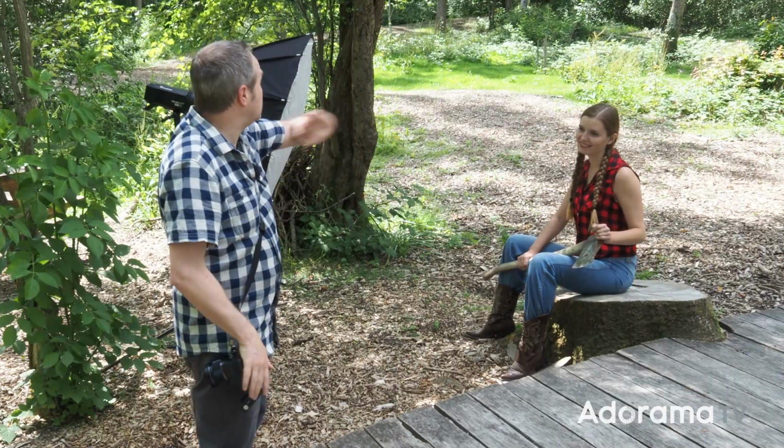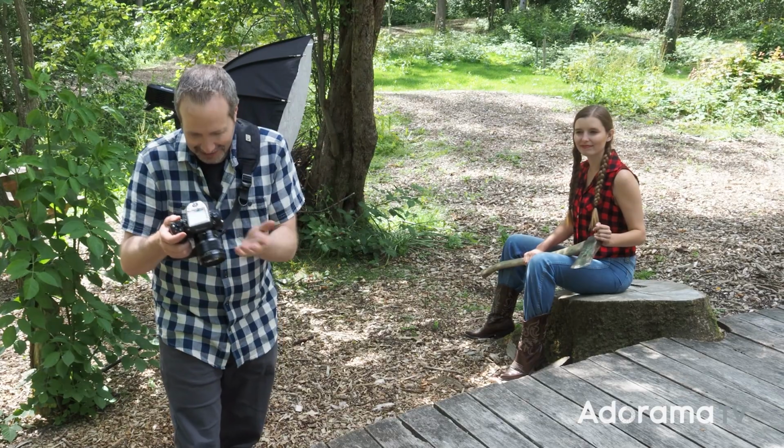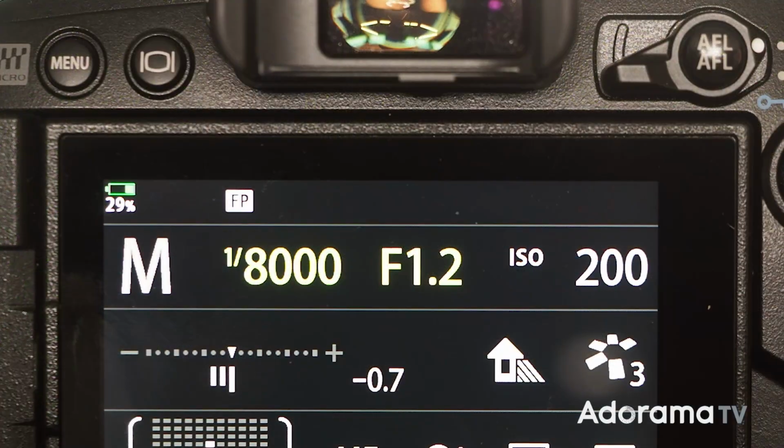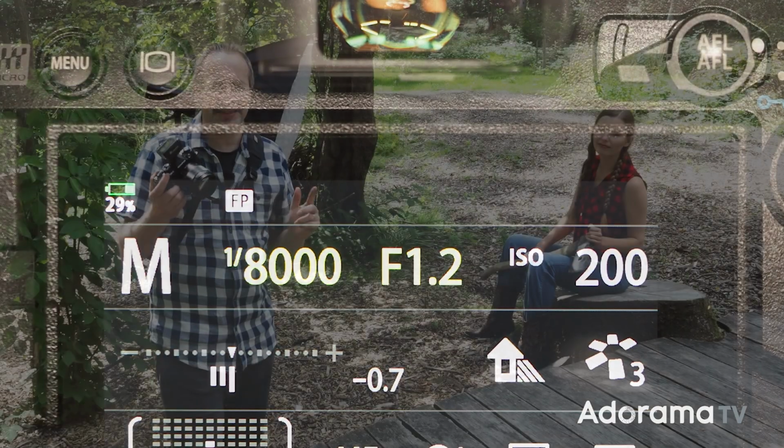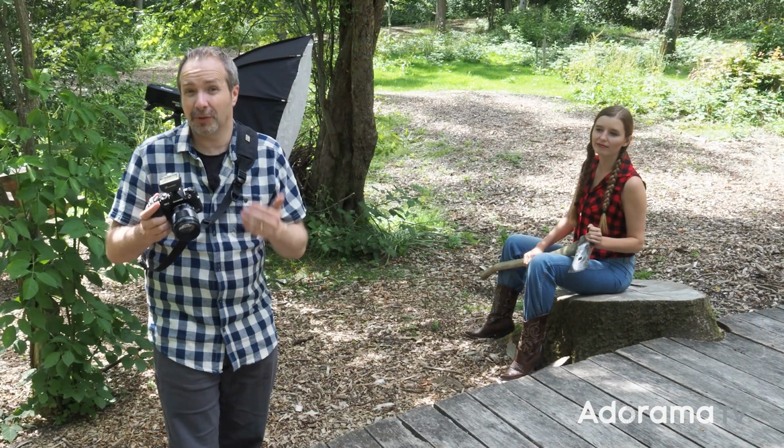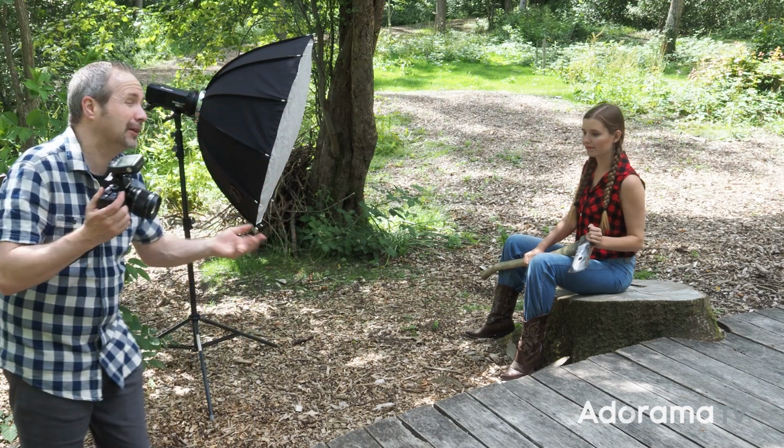So here we are back at the final location, and I still have a really bright background over there. So I think I'm going to be at 8,000th of a second shutter speed. I don't think there's going to be any question on that, but we'll find out. So still at f1.2, I'm still on ISO 200. Let's dial in 8,000th of a second, take a test picture without any flash and see how it looks.